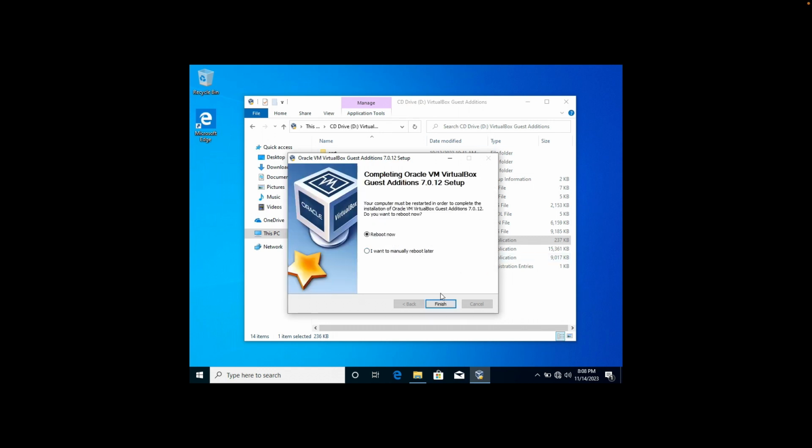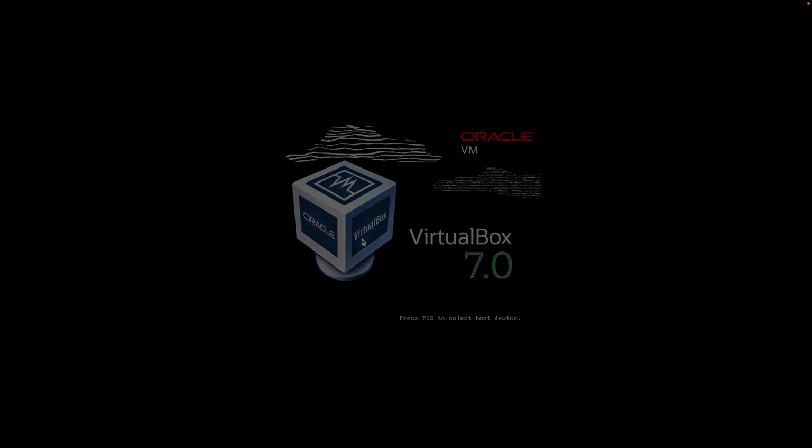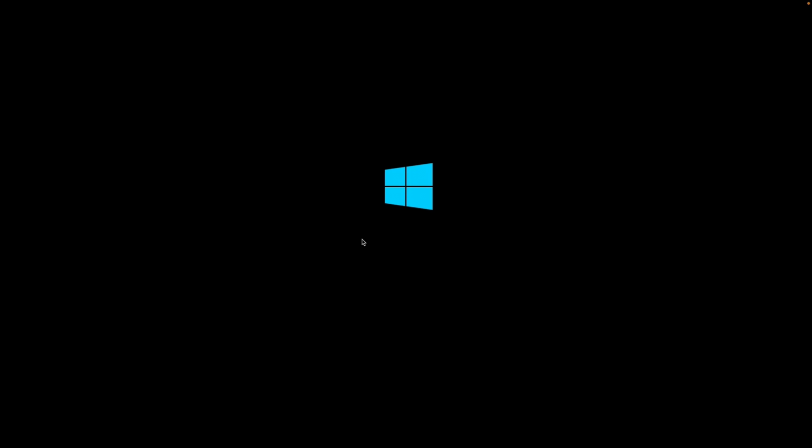Alright, and we'll go ahead and say reboot now. And unlike the VMware tools, I would do this with VirtualBox first before I start changing the host name, the IP address, or anything else. Get the VirtualBox guest editions installed first and reboot, then start making all of the customizations for the attack path that you want.